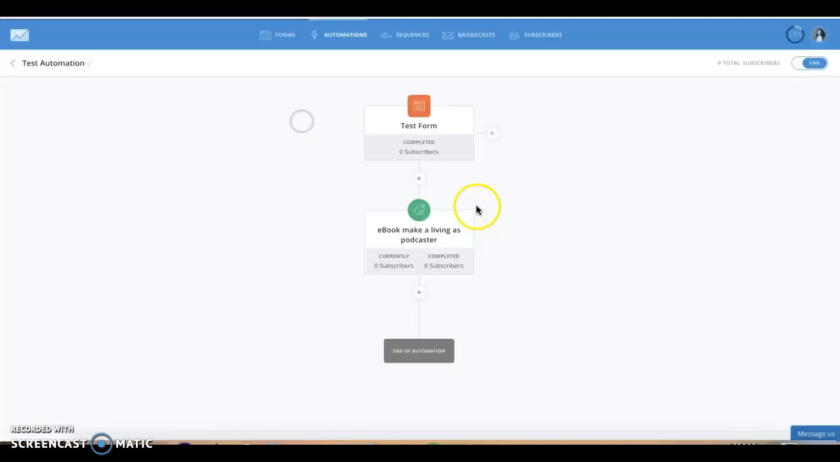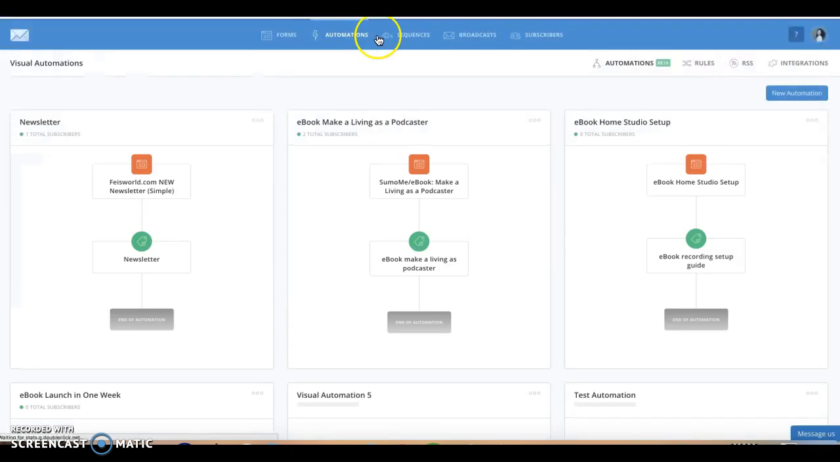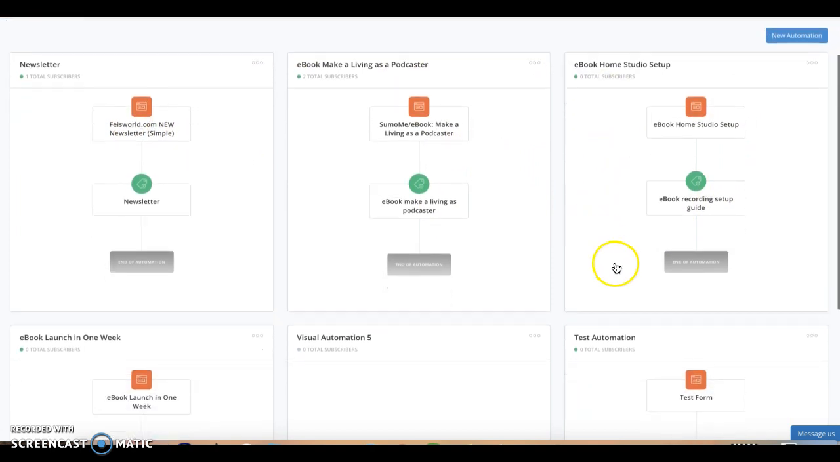The blue button says turn it on. You will then see that after all that work you just did, this form or this automation has to be live in order to work. Otherwise, it simply won't. So by clicking on the back button here, or simply re-clicking on the automation button, it's going to take you back to basically a full list of automations.